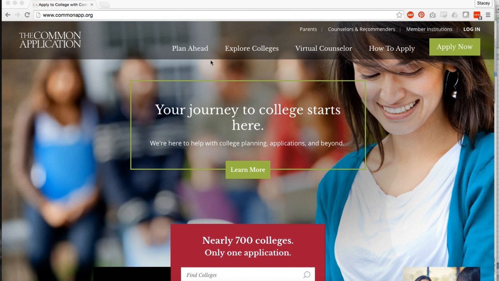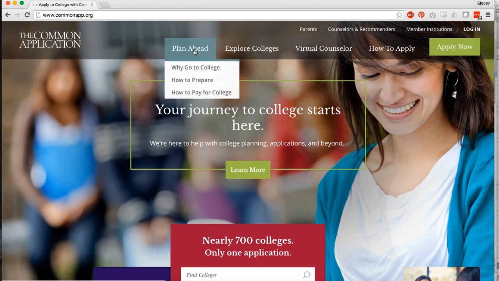If you look up at this menu, there is this little plan ahead section. That's where you're going to want to go if you need some advice about what to do from the 9th grade through the 12th grade. It gives you a little bit of an overview of some of the things you might do, some of the steps you might take to prep for the college app process in advance.